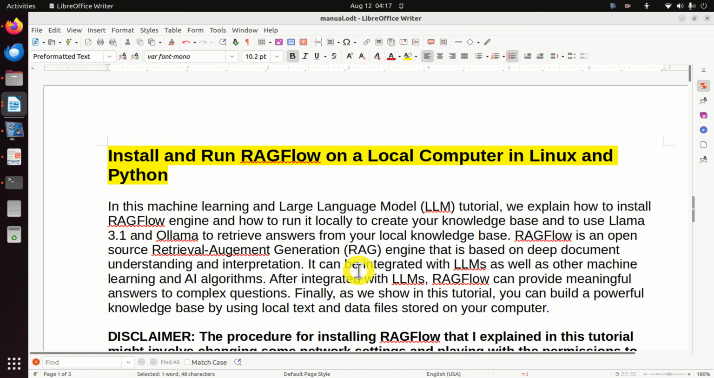But before I start with the explanations, I need to mention the following. I created a detailed manual that you can see over here, and that explains all the steps that you need to perform to install RAGFlow, Ollama, Llama 3.1, and an embeddings model.